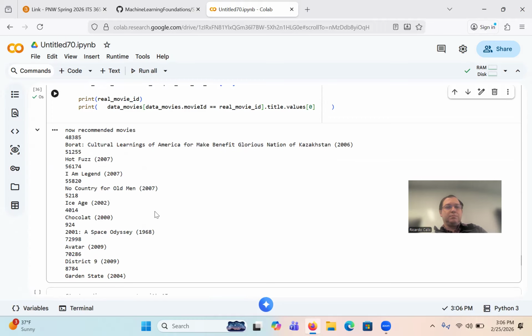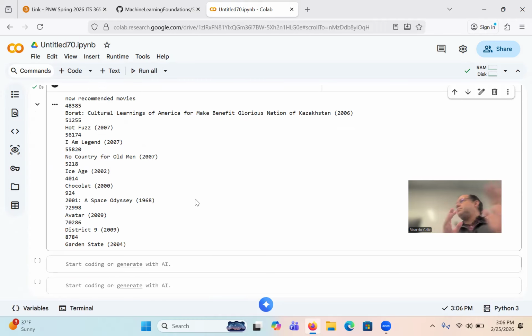And there you go. What do you guys think? Any comments? Keep in mind, people recommend multiple movies, right? They have different tastes, so it seems like whoever liked Inception would like these movies apparently. So that's essentially what the recommender system is doing.